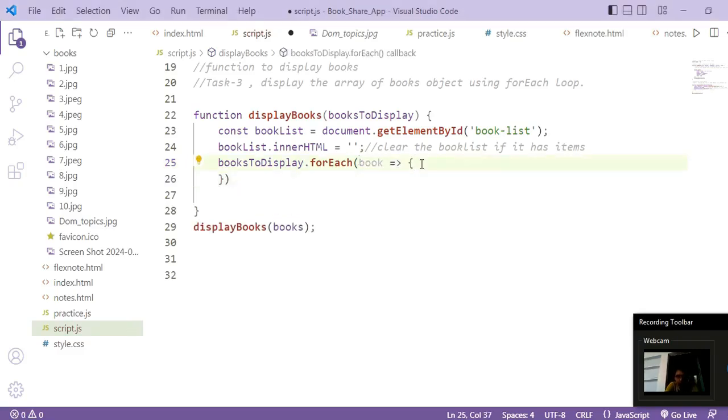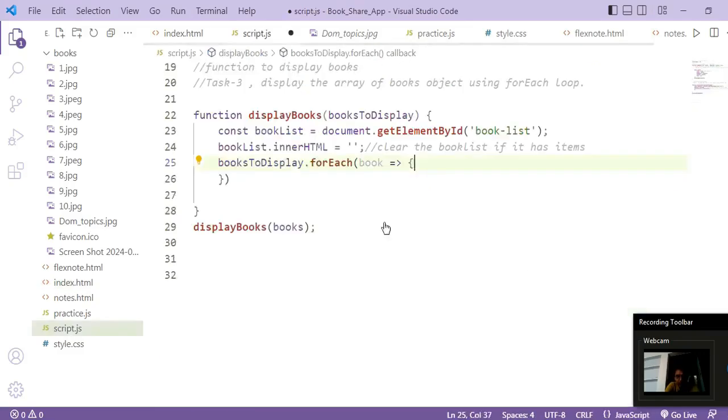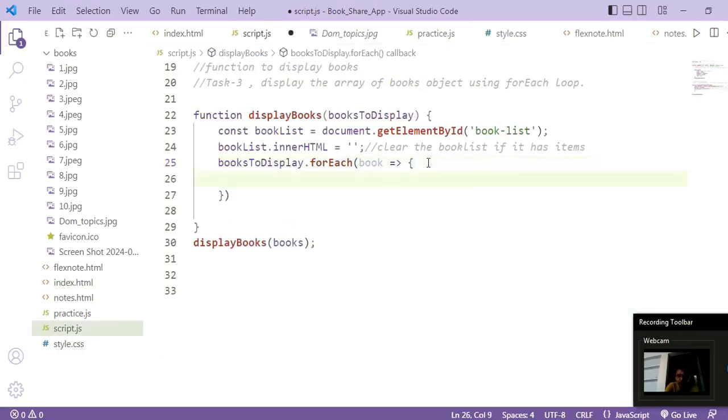Okay, now see, when we completed task 3, there we printed the array of book objects directly on the console, right? But now we have to display it on the web page. So we are going to create a list for that. And then in our index.html page, we'll be able to populate the list inside this unordered list, with the help of our JavaScript. So see how we do it.